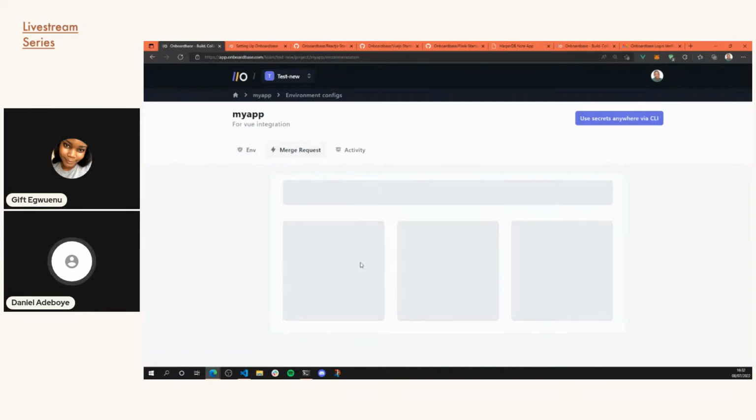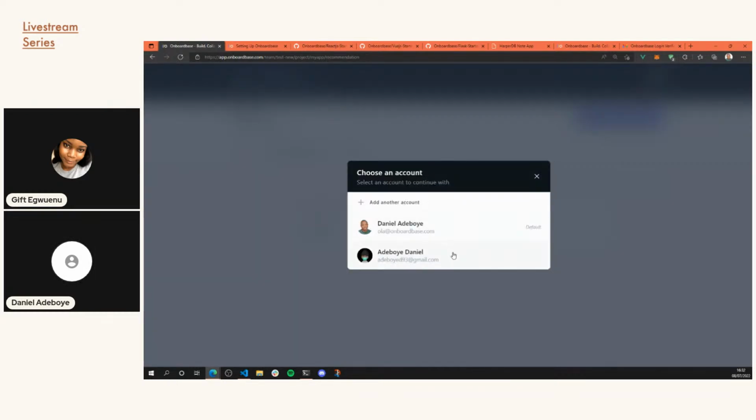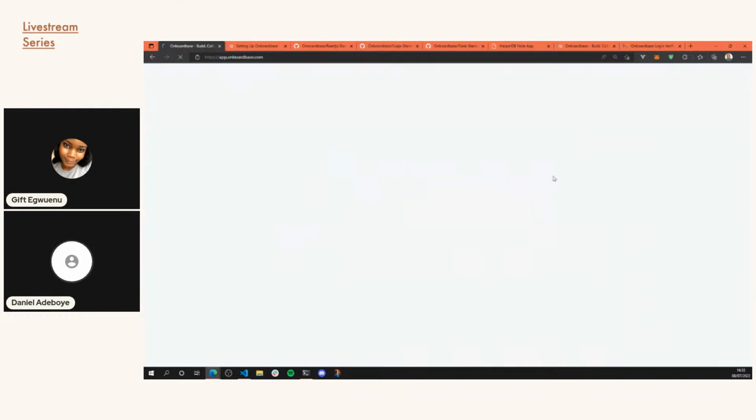So it will send a message to the admin that you have made a merge request, and the admin is going to review what you added, read your reasons, and accept it. So I can switch back to my admin account, and I'm going to get the notification that someone has made a merge request for a specific secret or config file.